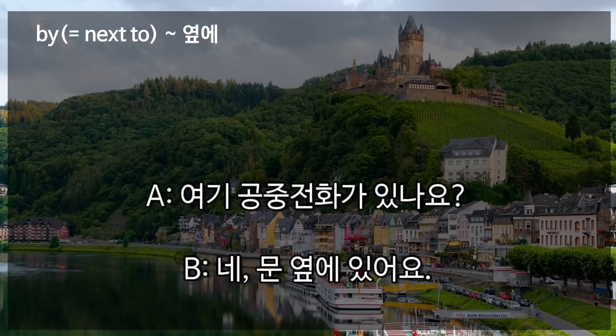여기 공중전화가 있나요? 네, 문 옆에 있어요. Is there a payphone here? Yes, by the door.